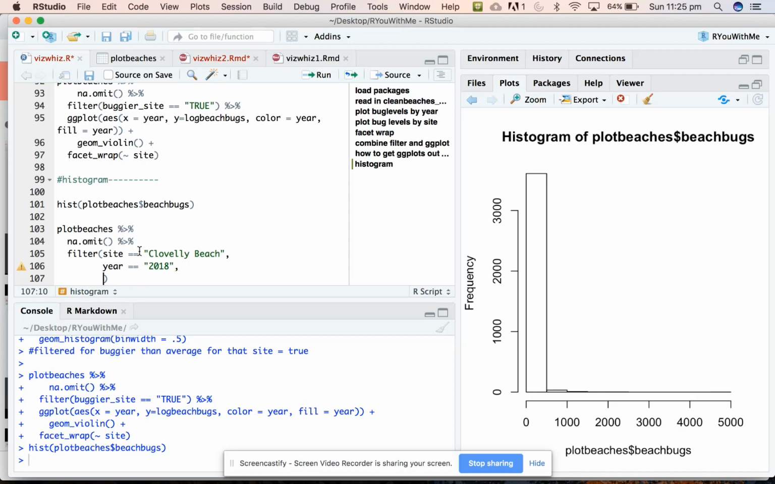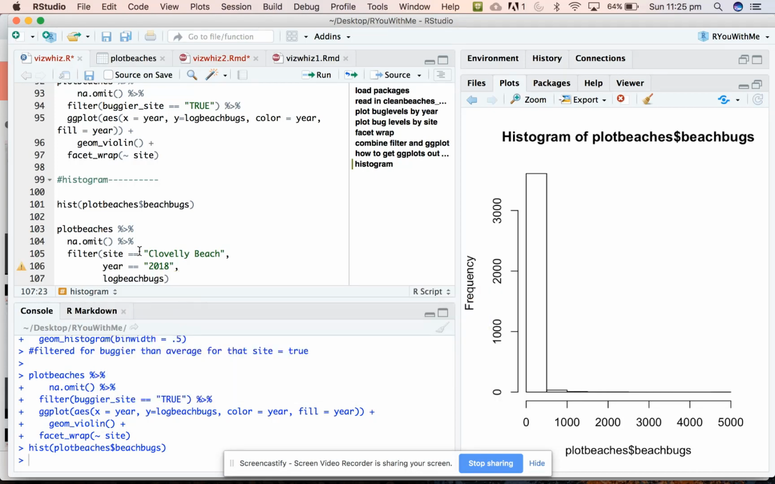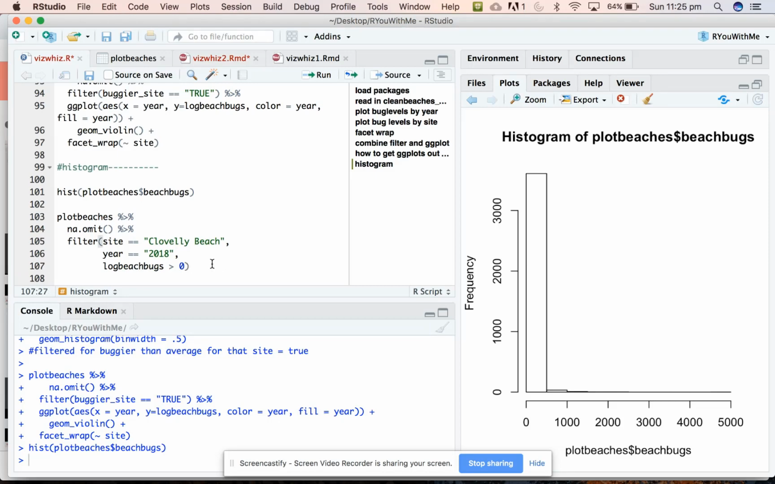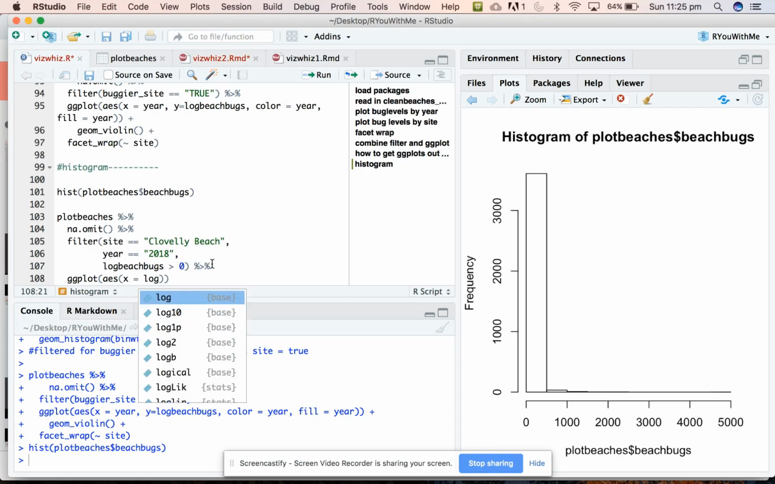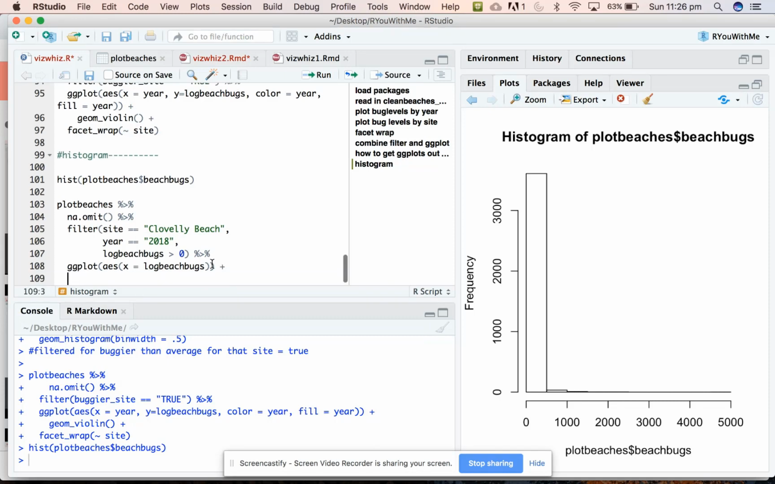Let's say that to try and get rid of some of this left skew, we want to only look at log beach bugs that are values greater than zero. All right, and then we're going to pipe that into a ggplot. And for histograms, you actually only need to tell it an X aesthetic, because what it's going to do is work out the best bin width based on your data and then count how many values fall into each of those bins. And so the Y-axis is a count that R will do for you. So you just need to tell it that you want it to be plotting the log beach bugs data, and you're going to add a geom histogram.